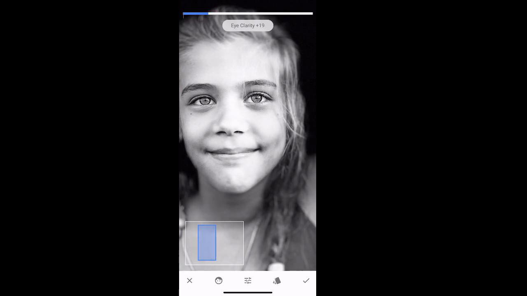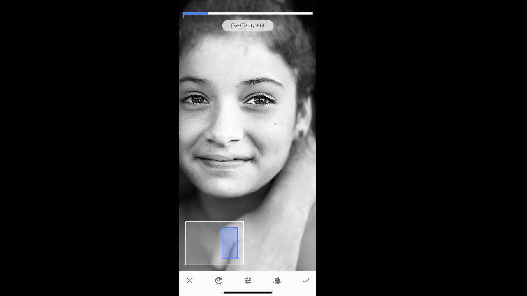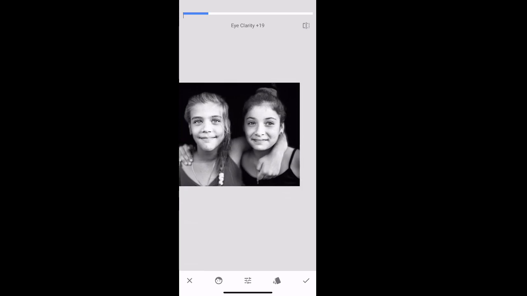I think that's not quite too much. It's giving me a nice accentuation of those catch lights that are there. Let's look at this side too. That looks really good. So that's it. That's all I'm going to do.